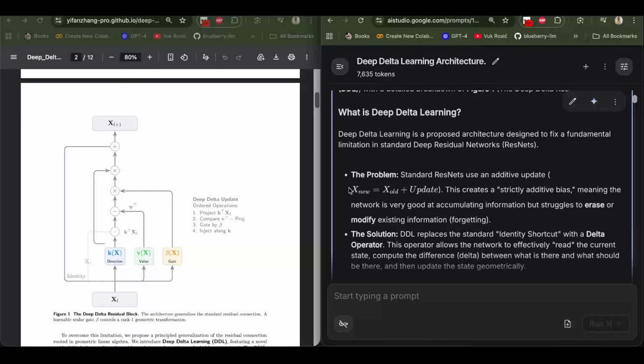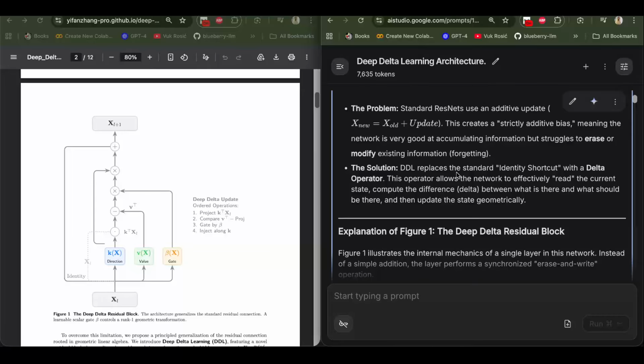The first problem is that in standard residual, we just add the residual connection, which is the old token, and the updated token that's processed through attention, and that's going to be the new token. And this is the problem, it's a strictly additive bias, so it's only adding. This is good for accumulating information, but it's not erasing or modifying existing information. Something like forgetting, it's only adding information. It can only add. DDL replaces the standard identity shortcut.